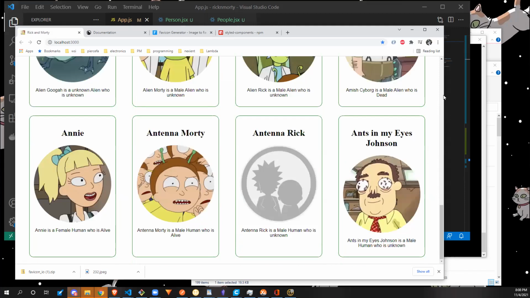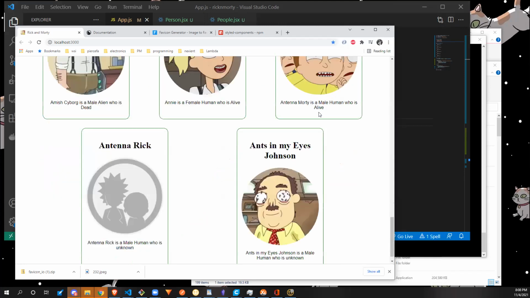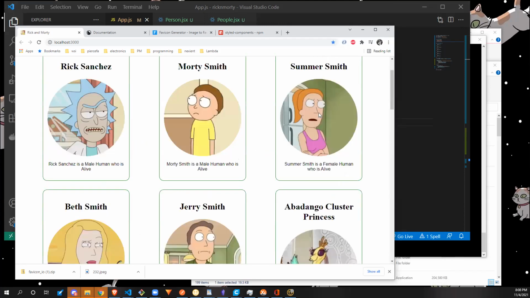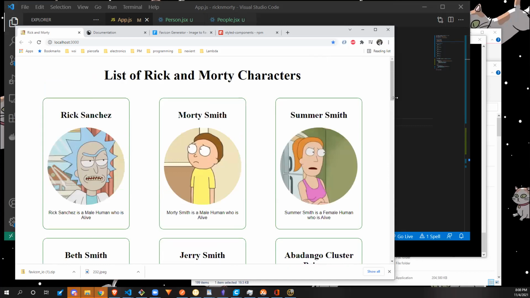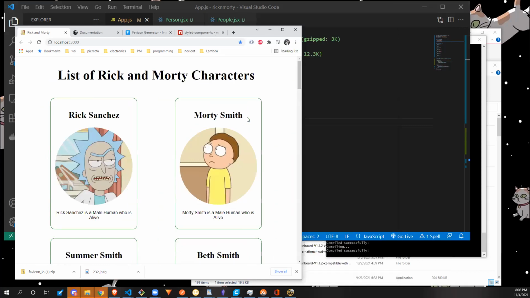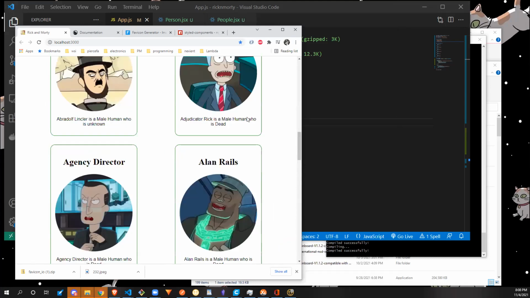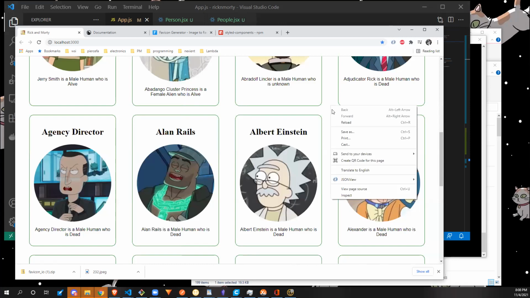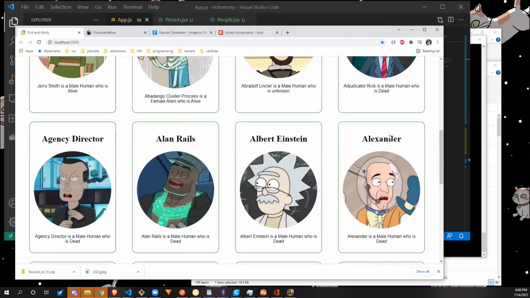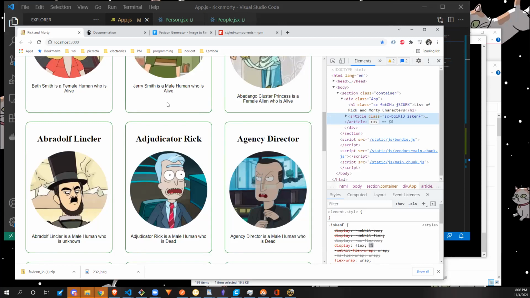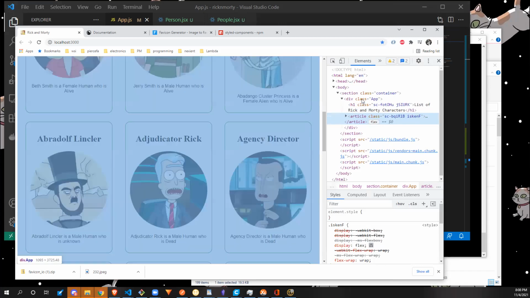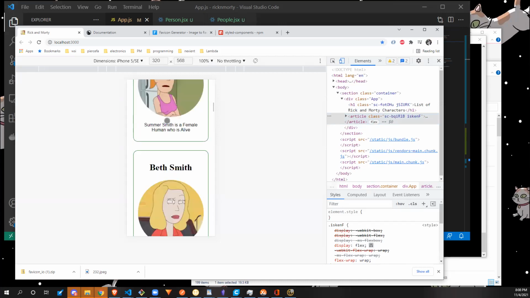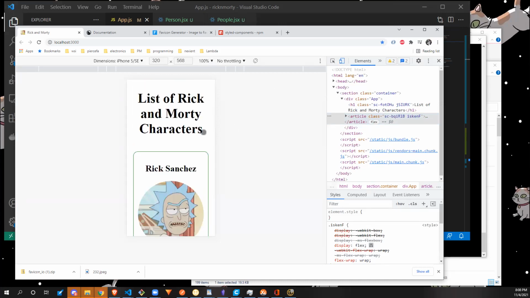Looks pretty good, actually. What do you guys think? It shrinks down. It's still spaced nicely. Looks good. Using Flexbox to its maximum advantage. Yeah. Inspect. We'll go down to iPhone 5. This is what it would look like on an iPhone 5.